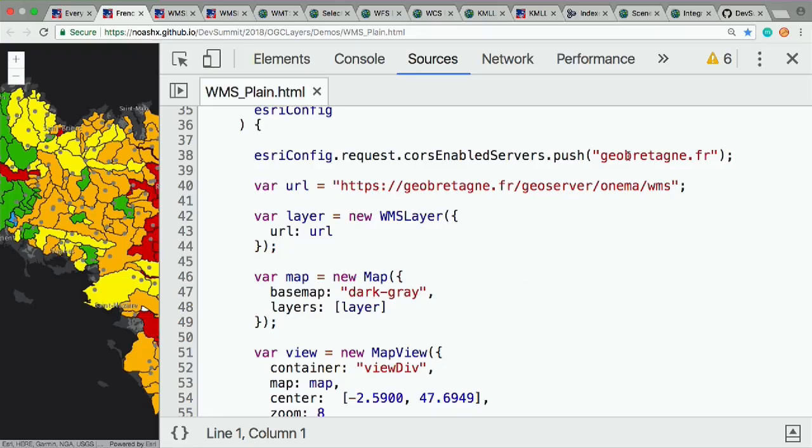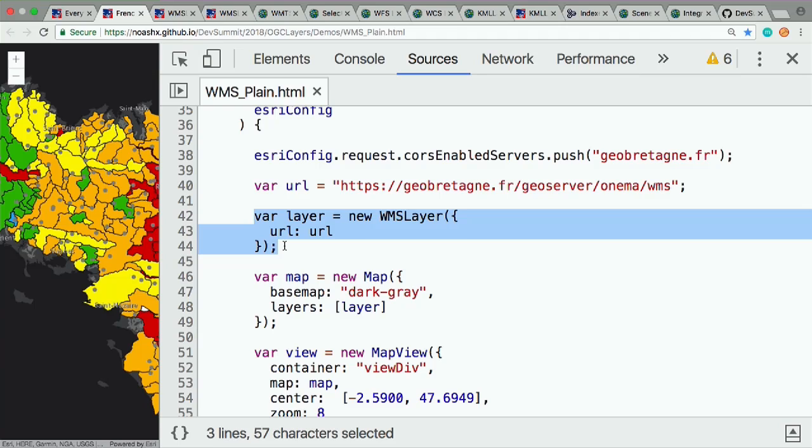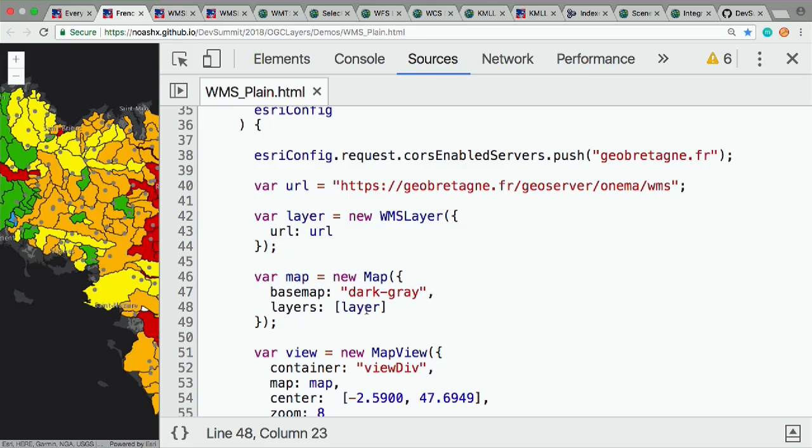The first thing we do is we actually push the server to our Esri config. So this is the server where the data is coming from. And this is our Esri config statement. Then we have the URL of the actual WMS. We save that as a variable. So when we create our WMS layer, all we have to do is instantiate it here, pass the URL in the constructor, and then the way we'll add to the map is in the map constructor, we'll actually add layer as a value for the layers property. And that's all it takes to display WMS as long as we've added it to our Esri config.